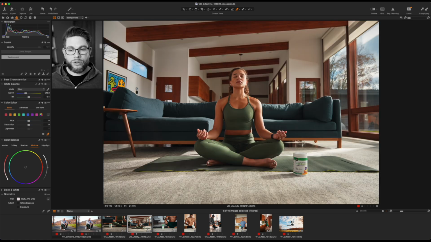All right, so let's dive into another image here and let's talk about the color balance. Now, this is the one thing that Lightroom has had for a while. And if I'm honest, Lightroom gives you a little bit more power, mainly because what they have is that balance slider.